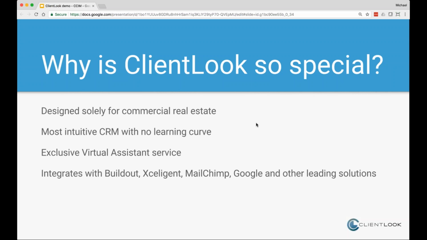You're going to see examples in my demo of integration with BuildOut and Xceligent, MailChimp, Google. We've got about a dozen different integration partners, and the whole purpose is to make sure that while you're using ClientLook, you're able to leverage other applications that you use without inefficiency, without having to redundantly enter the same data application after application. So the content starts in ClientLook, and then we allow you to leverage and push that all over the place.